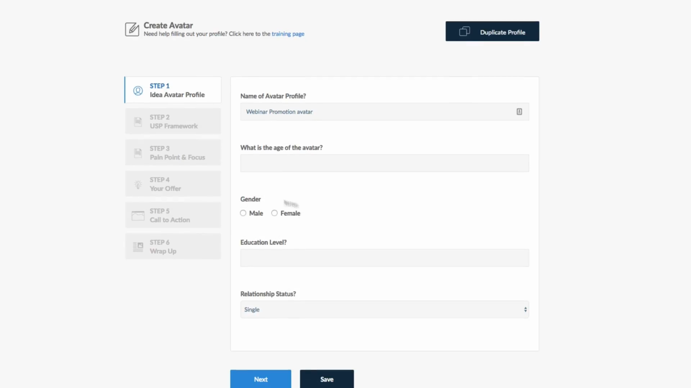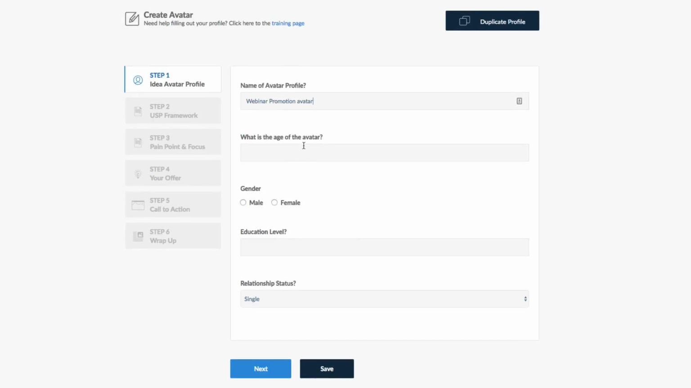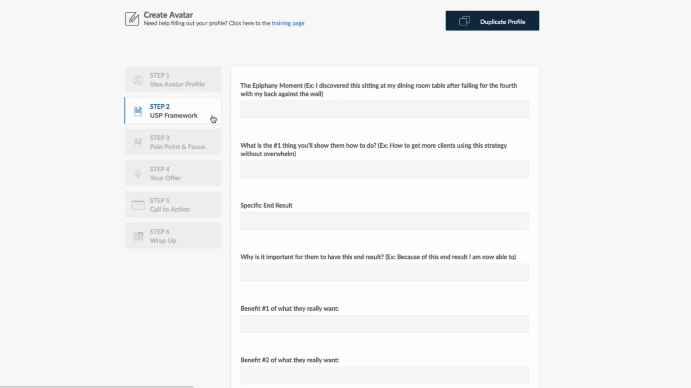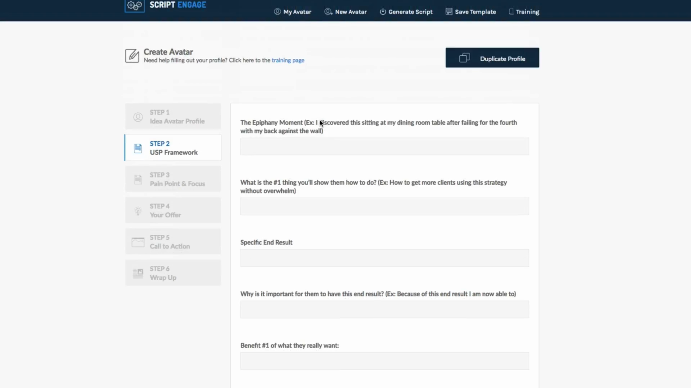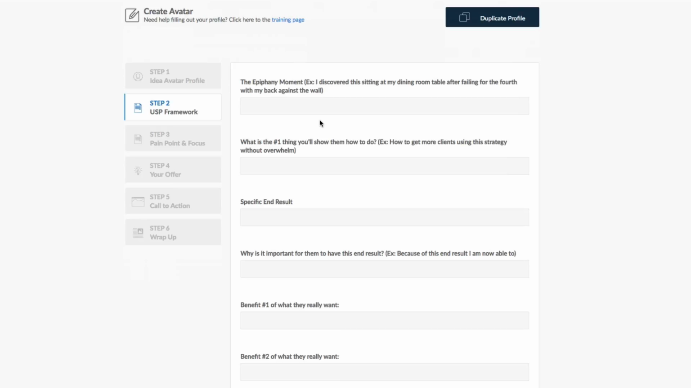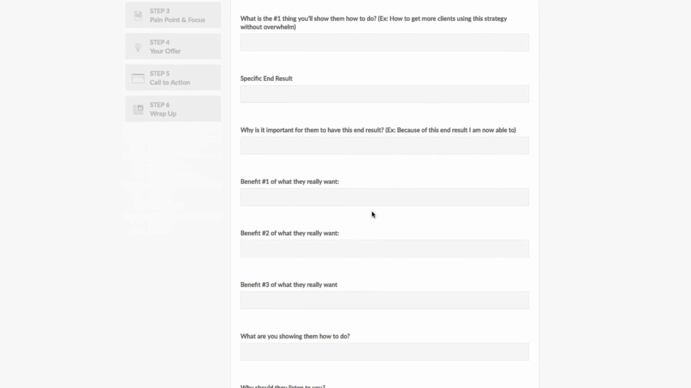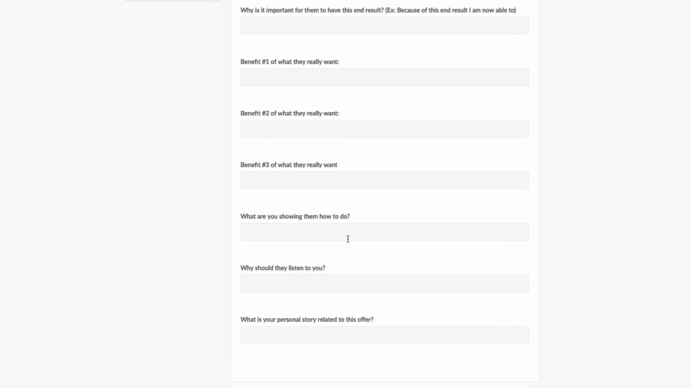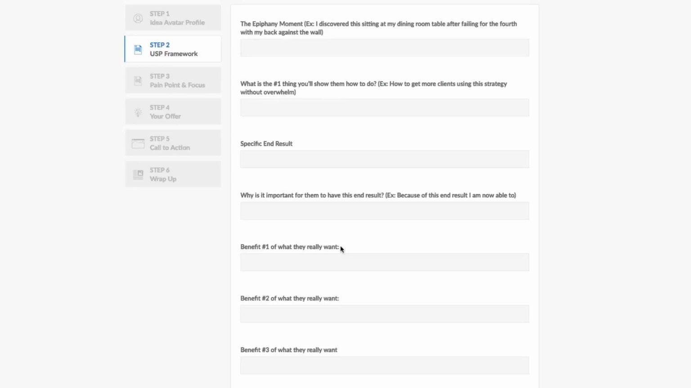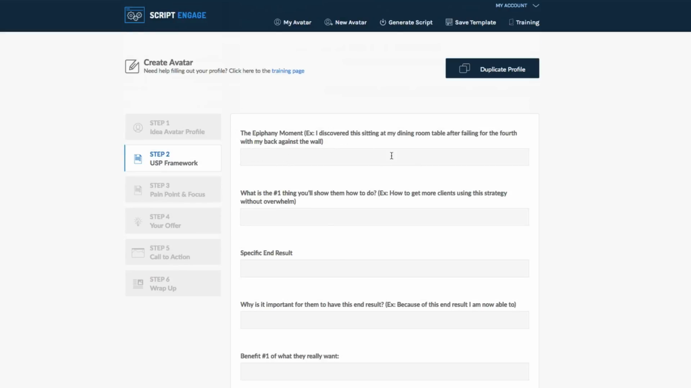Then, as you see, we have a set of questions that you are going to go through. What's the age of your avatar? What's the gender? What's the education level? What's their relationship status? Then you're going to go to what's called the USP framework. This is where we go into things like the epiphany moment and what was the end result? What benefits do they want? Why should they listen to you? What are you showing them to do? This is going to start to help you craft your unique messaging.